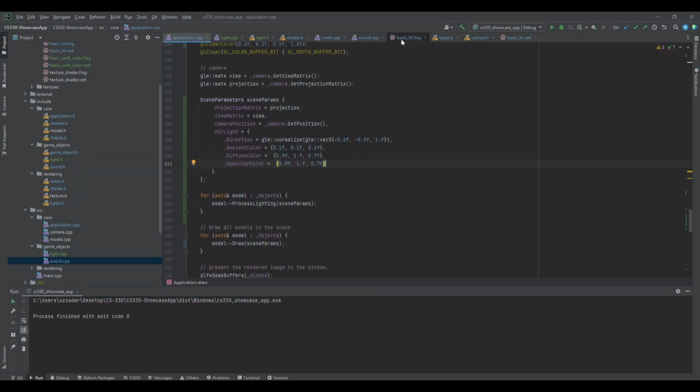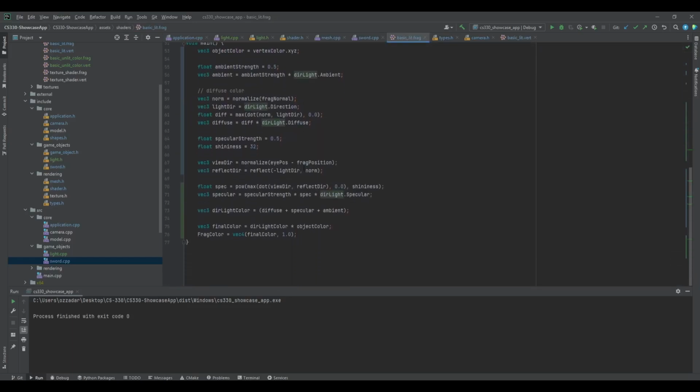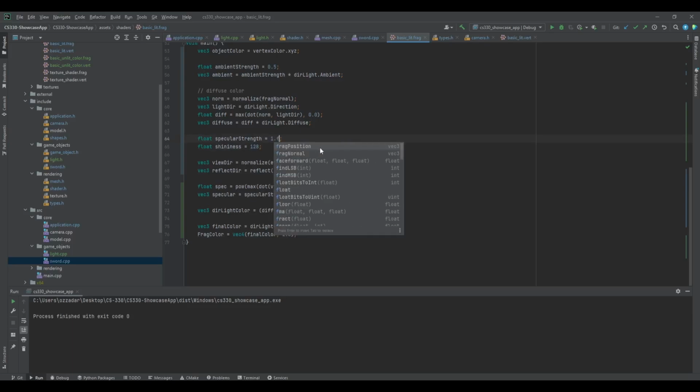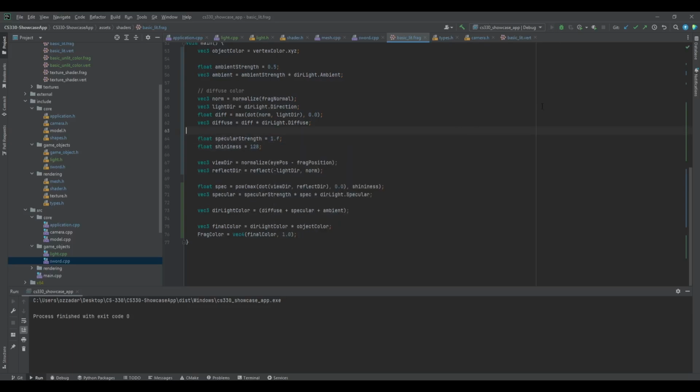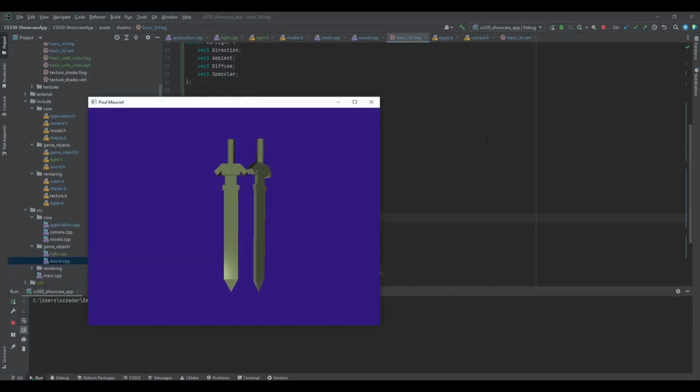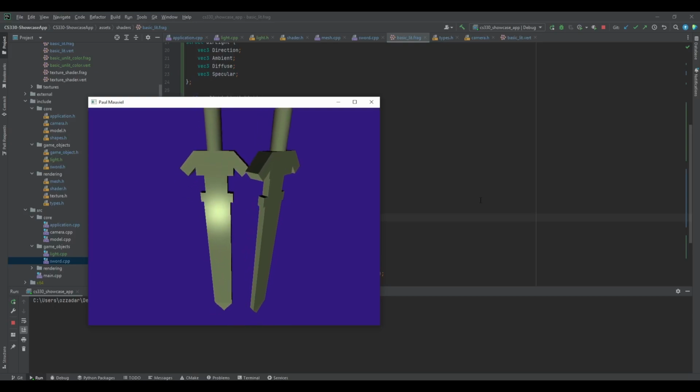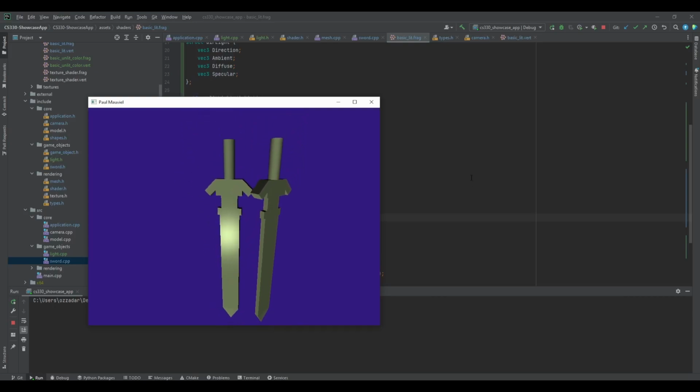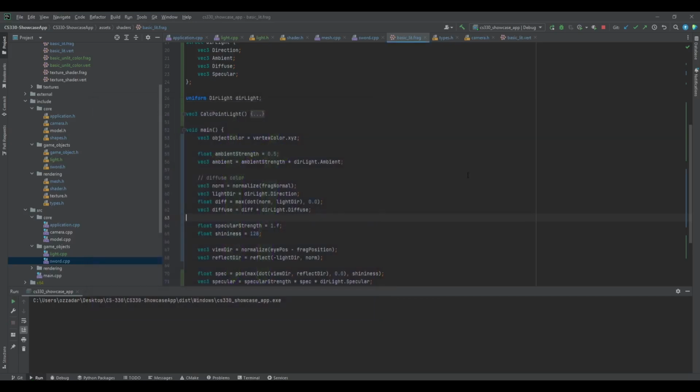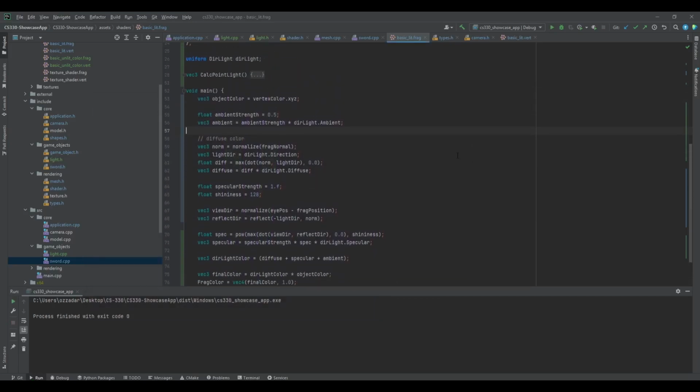So if we go back into our fragment shader and change our shininess to, let's say, 128, and put this as 1, just to emphasize the point. You can see now that we got a much stronger specular highlight there, right? Now it looks like maybe a ceiling light is reflecting off of the blade. So that's how you do your directional light.